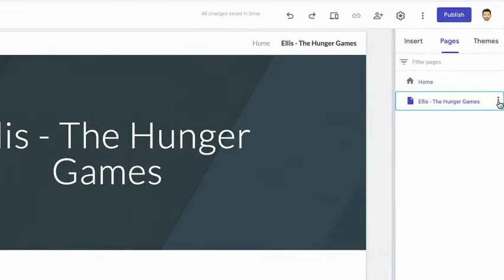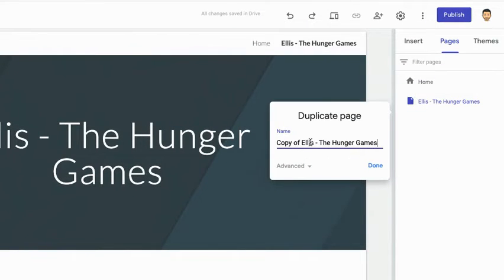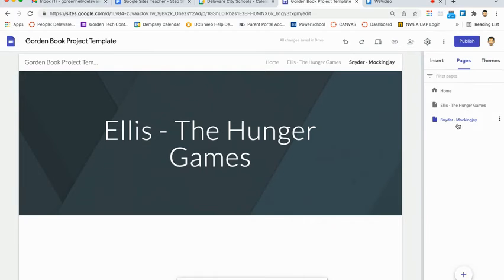Over here, you're going to see some options. First of which, you can make this page your home page. So say you've been working on it and you think, wow, I really want to make this my landing page for my users to see first. That's a great option. You can duplicate the page. So say, for example, your partner really likes Ellis's web page. They can simply copy it, and they can rename it according to their book, Mockingjay. And you can see that they can have the exact same template, and they can edit it differently than Ellis's page.